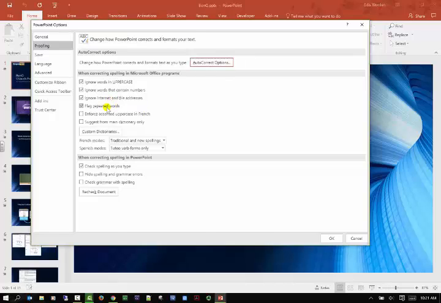Flag repeated words. Yeah, I would leave that in there, just because sometimes you might not realize that you're typing it twice. So, you know, it's just little things to help you keep a nice presentation going. Of course, you've got custom dictionaries, and French and Spanish modes. When correcting spelling in PowerPoint, you want to check it as you go along. Hide spelling and grammar errors, that's your choice. And check grammar with spelling, I would like to do that, so I can just say go ahead and put that in there.